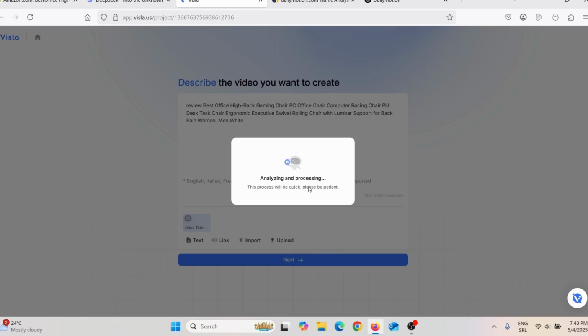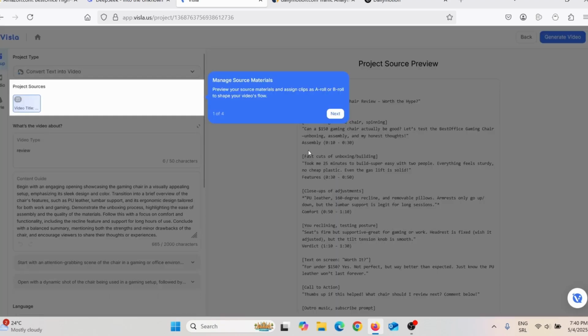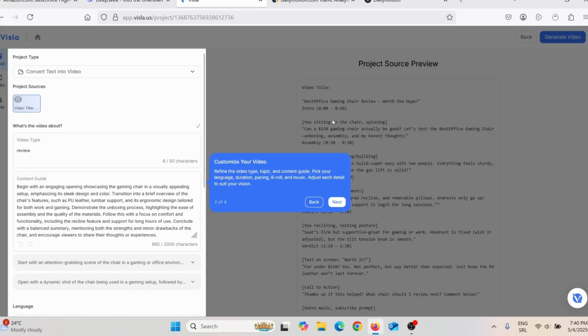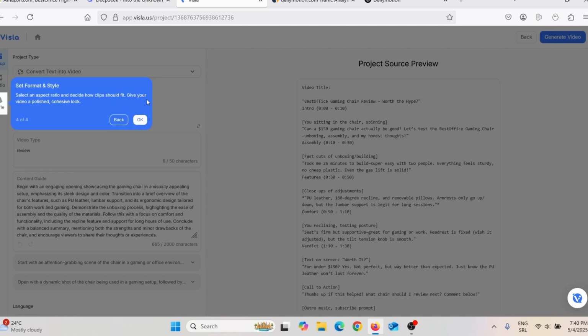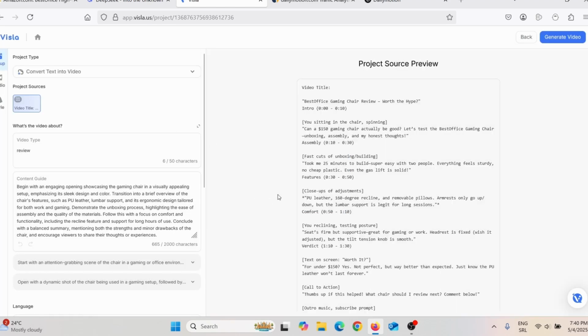Now this may take a few moments, just give it some time. Okay, as you can see, now it will start processing. I will click on next quickly, just to finish this tour. Here you can see this is the script, and here I can add a type. I can edit the content guide. I can fix everything if I want. Now I'm satisfied with how this looks. So all I have to do now is click on generate video.